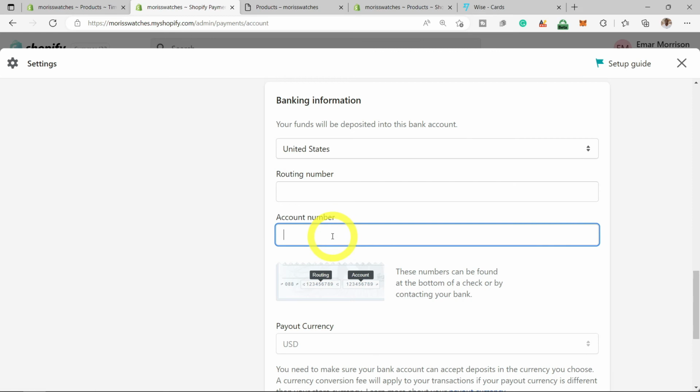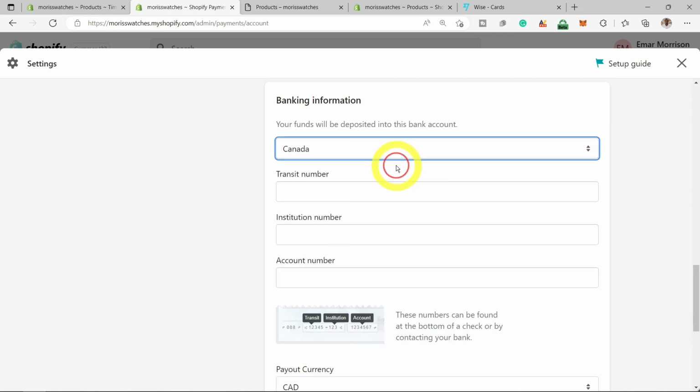Now let's say my account was in the United States, then you can put your routing and account number here. Remember guys, if you don't have a Wise account, you need to get one to accept your payments. You don't need to be worrying about how you're gonna get your payments. And if you're in Canada, then you can put in your transit, institution and account number.